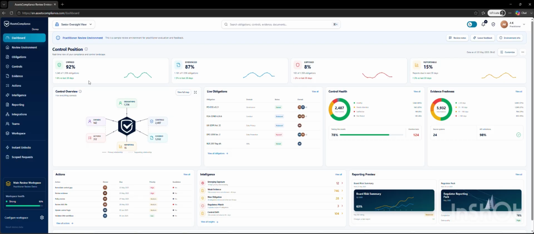Every obligation links to controls. Every control links to evidence. Evidence supports reporting. Actions resolve weaknesses. And intelligence highlights emerging risks. Rather than treating compliance as separate activities, Assets Compliance presents them as one connected control picture.